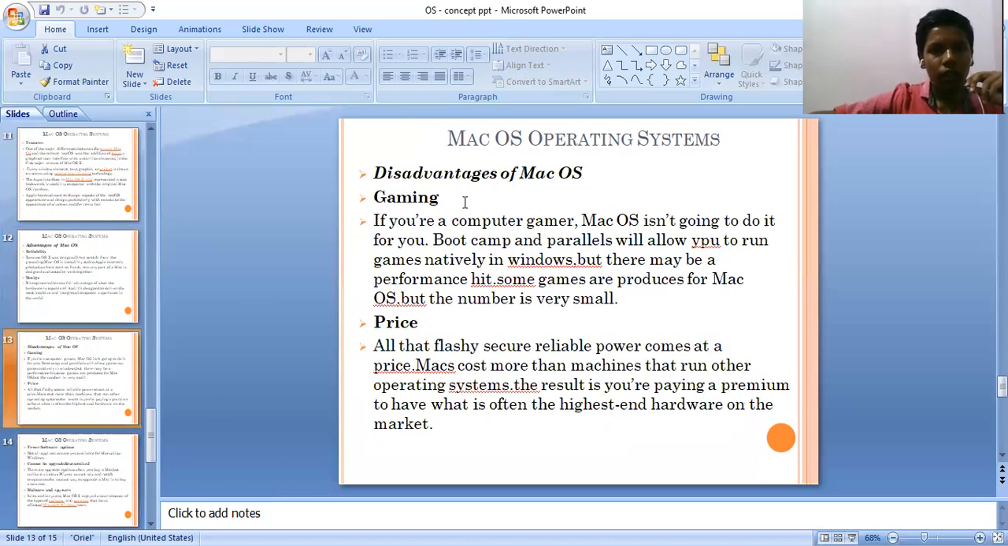Disadvantages of macOS: gaming. If you are a computer gamer, macOS isn't going to do it for you. Boot Camp and Parallels will allow you to run games natively in Windows, but there may be a performance hit. Some games are produced for macOS, but the number is very small.